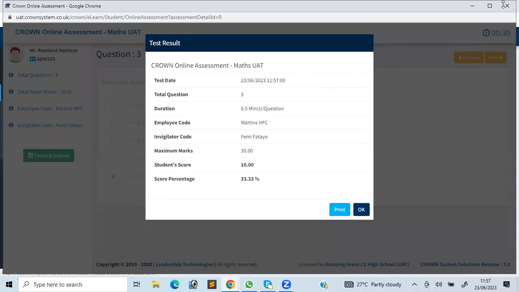Now, because we set it to print immediately after the exam, we now have the result and print. I remember we set it for the sponsors to receive SMS and mail, so they have already received it in their mailbox and the SMS box. We only scored 10. All right, so now let's go back.